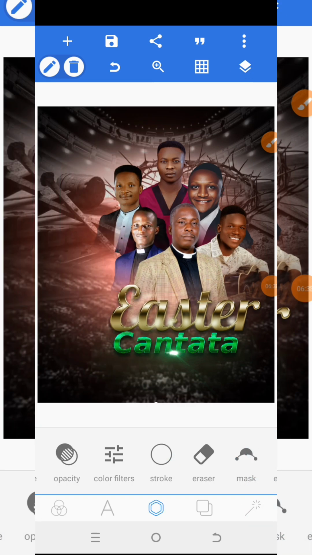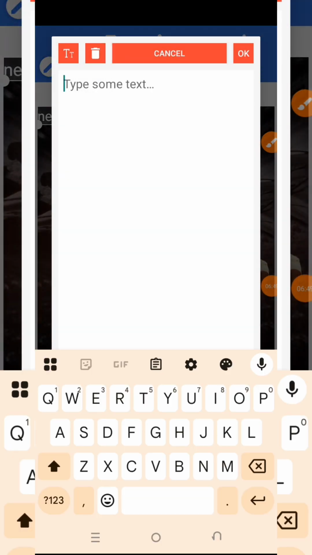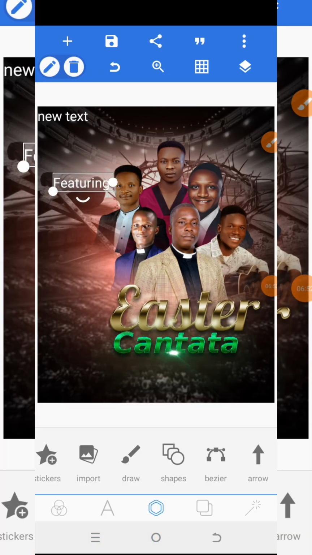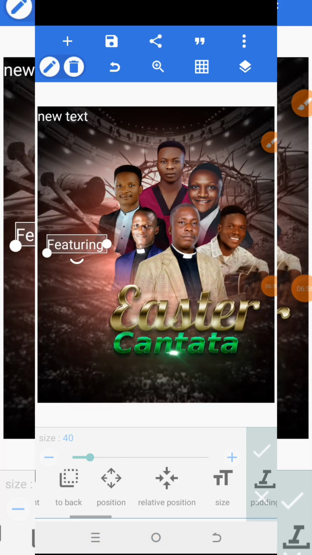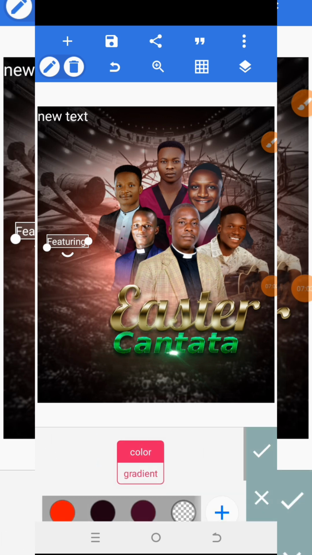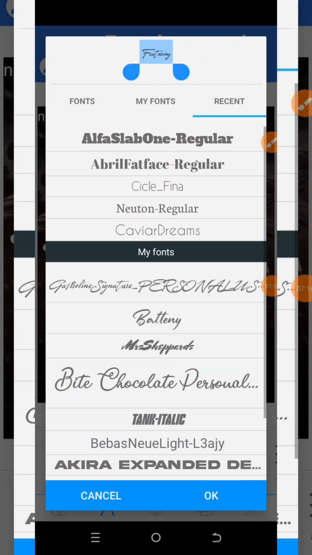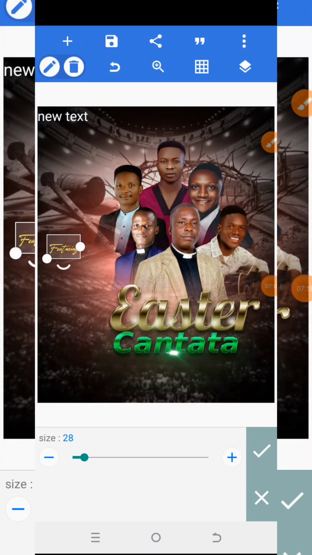Now I will go to text and write the text. Sorry, yeah, featuring. It's supposed to be here. I'll increase the size and go to the colors, which are supposed to be that yellow. For the fonts, I will go here and choose this one. I want it to be that kind of sexy. Yeah, let me just leave it like this.